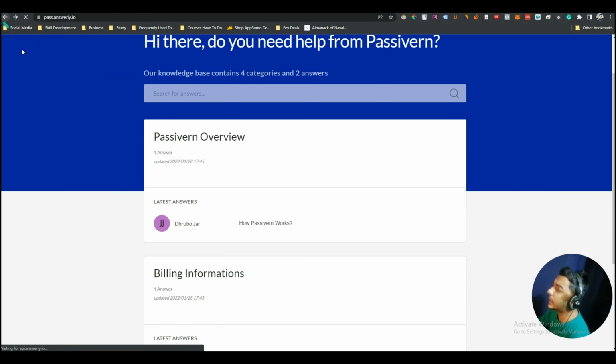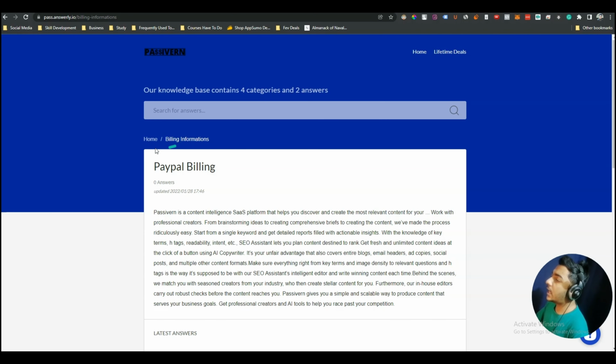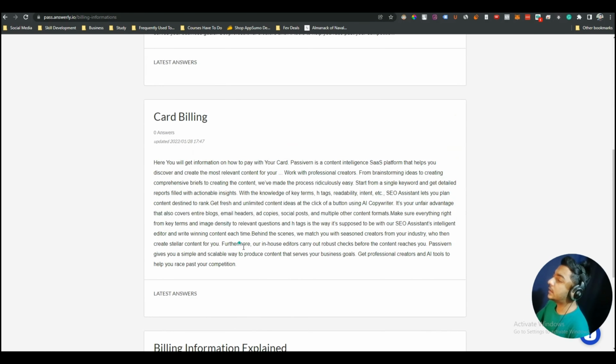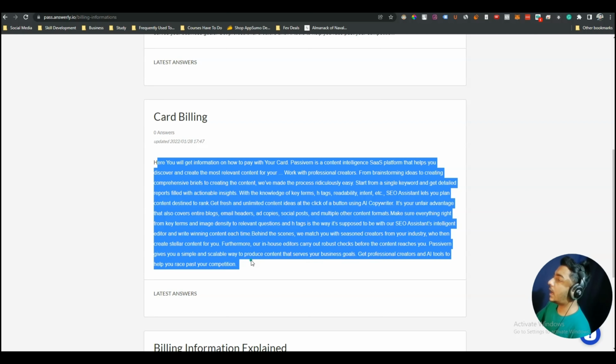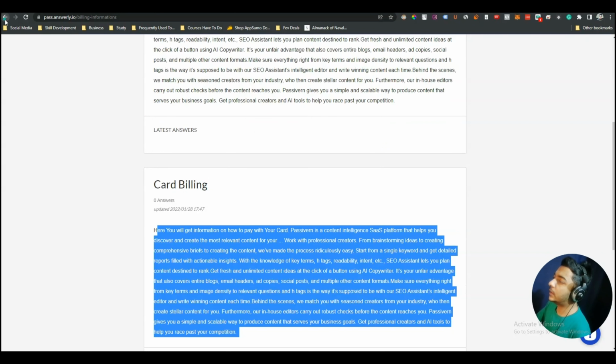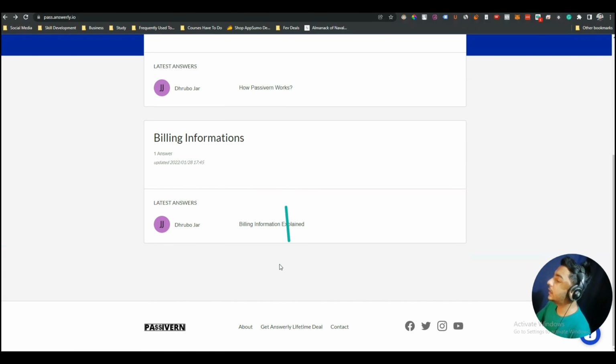If I go back from here, you can see all your categories. One of my categories was Passivern overview, another category was billing information, and under billing information there are two more categories. So these are the subcategories under billing information, which are PayPal billing and card billing. These are the texts that I have kept here under these categories. So guys, this is the view. As you can see, here I have the navigation menus, home and lifetime deal. In the footer, I also have the navigation menu: about, Answerly lifetime deal, contact. I have my social icons. Here I have my brand logo.